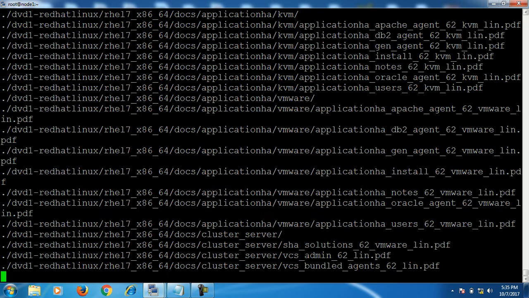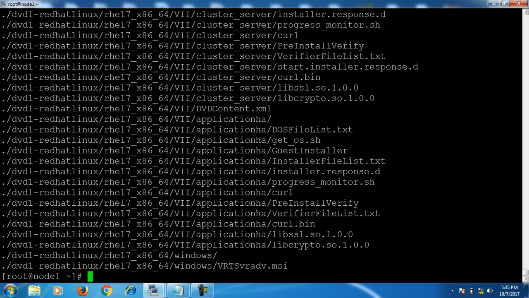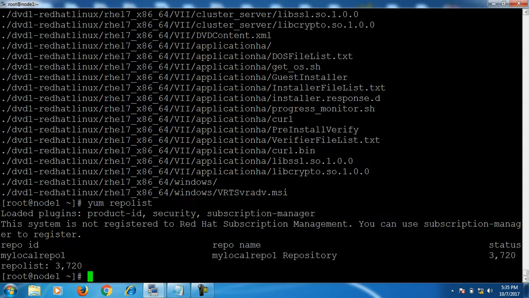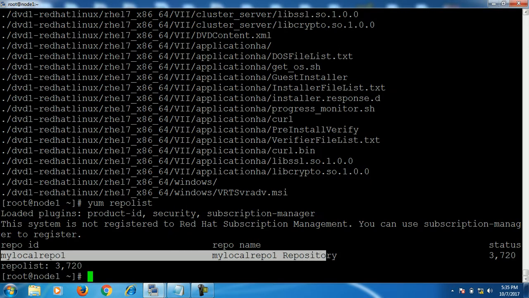And you have to make sure one more thing here. As I am using the RHEL 6.4 version, you have to configure the local yum server. So I already configured the local yum server so that I can install the required packages for Veritas cluster server by using yum. You can see here I have configured the local repository or the local yum server here.